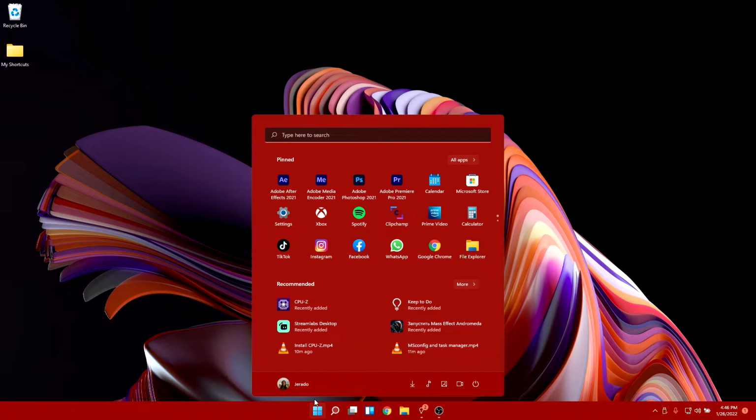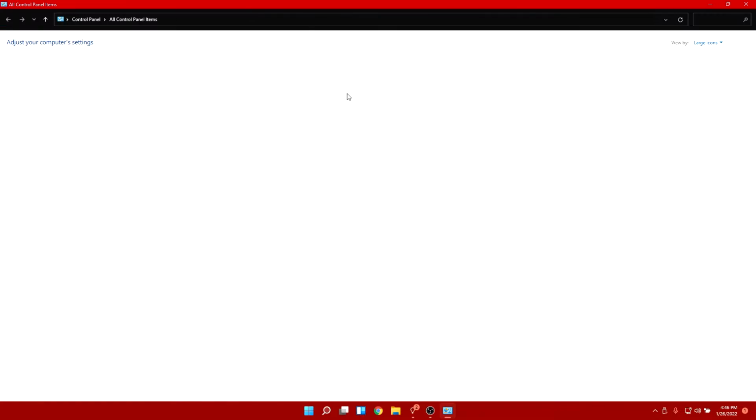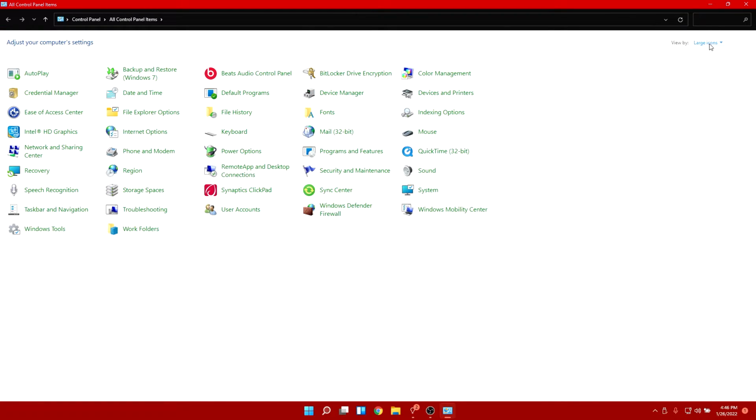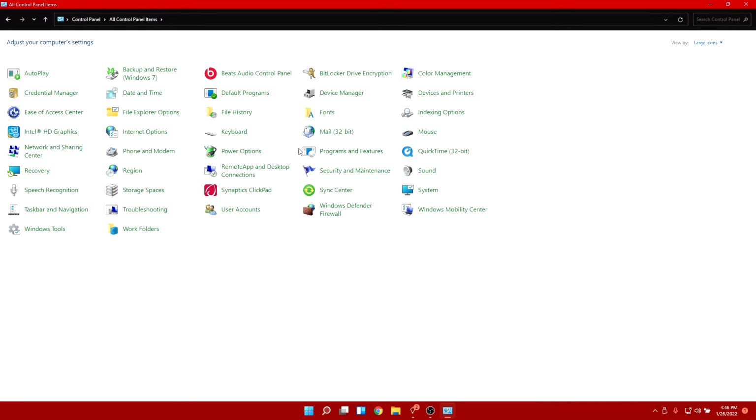Head on over to your start menu, type in control panel and go ahead and launch the application. Usually when the application launches, it's going to give you a category view. You want to change that to the large icons view so you can see different options. Go ahead and click on the power options from here.